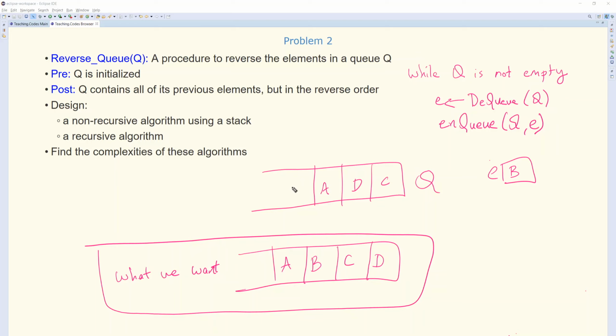And then enqueue B. Okay, and repeat this. So C will be removed from here and do the shifting and enqueue that new element. Now remove D and do the shifting and enqueue D.